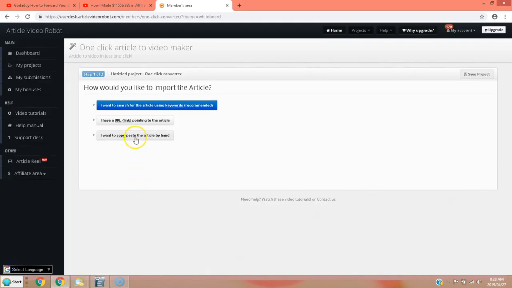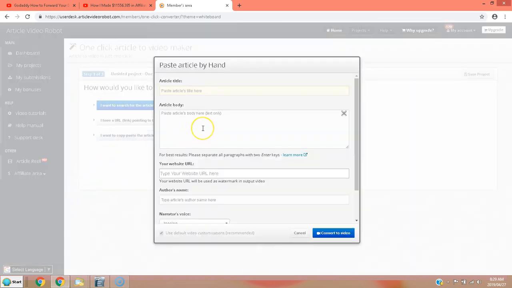Okay, then you come to a point where it says, I want to copy and paste my article by hand. You click on that. And here, what you do is you put the title of your article, you put the body of your article, you put your name, and you put your website. Hopefully it's your own domain name, or it could be your affiliate link.